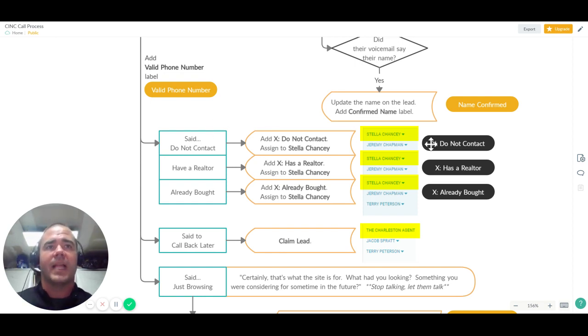There is an X label, a black label, for do not contact. Put on the black label, and guess what? Dump them into Stella Chansey. We won't call them. We're going to honor their request, but we're still going to email them, and I'm still going to text them through the system to see if they either unsubscribe from everything or become a client somewhere down the road. That's my goal, to bring them back to you guys.